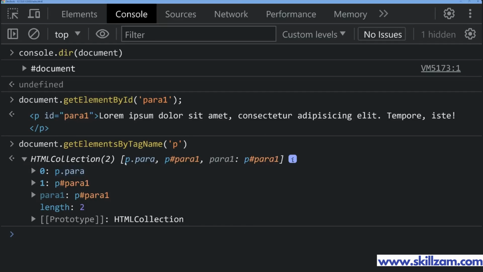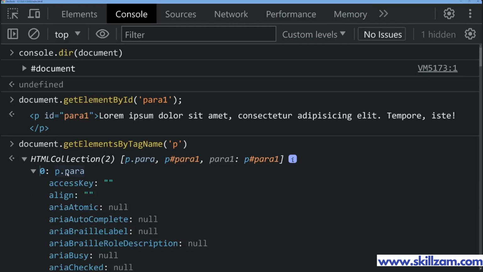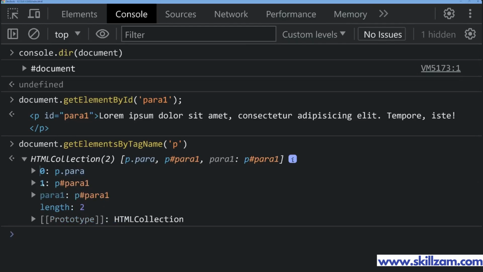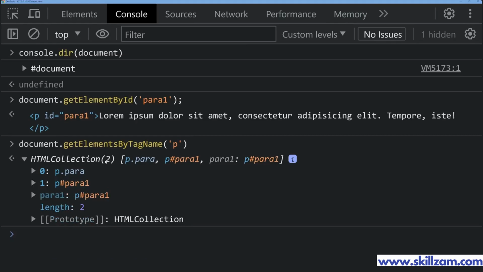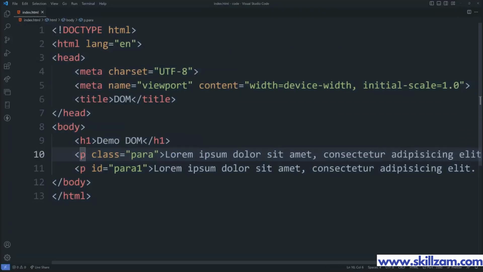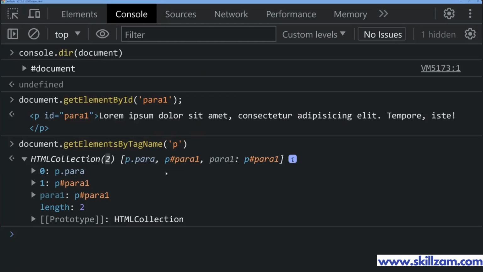the first para, and then at the 0th position there is something called p.para, and at position 1 there is again para1, which are the two paras that are part of the collection now, because I have two paras which represent the tag para. So these two elements are selected. Those elements are put in an array format, which we call an HTML collection, with a length of 2 because there are two elements. This is how you use getElementsByTagName.